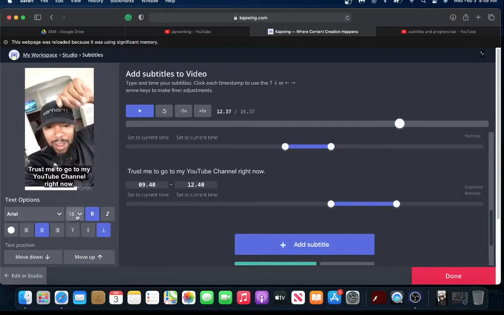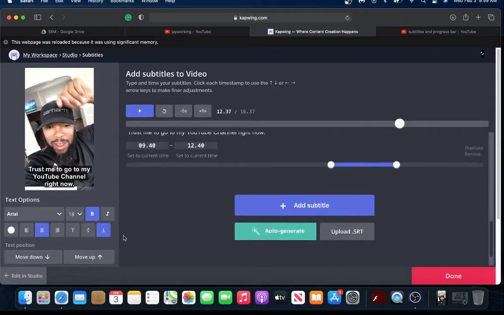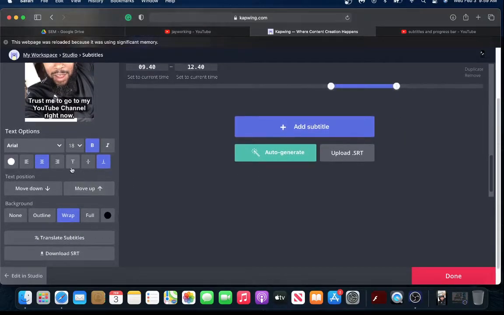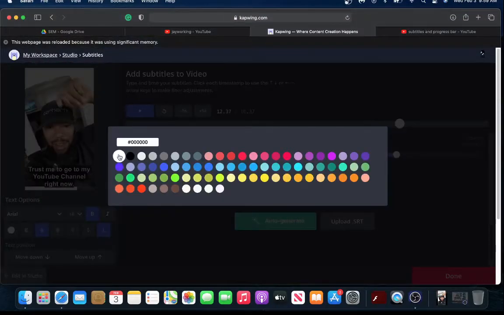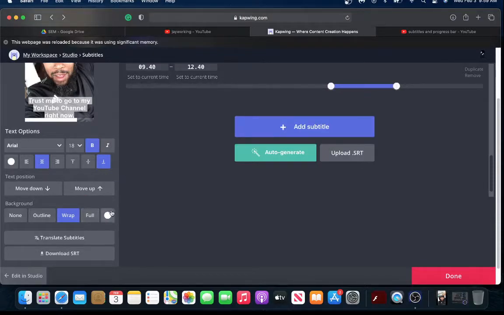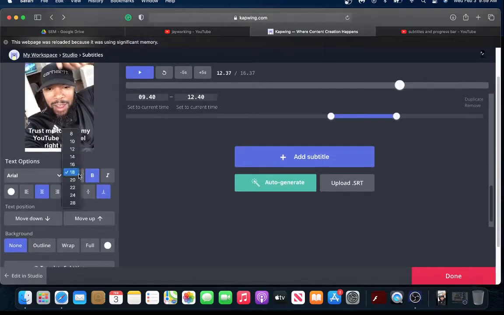Okay, so then, boom. Once you get that in, you can move it around. So I could come down here. I could change the font if I want to. I could take this wrap off. I could change the color behind it, right? I could do outline. I could do no text. I can make it bold. And I can make it smaller too.